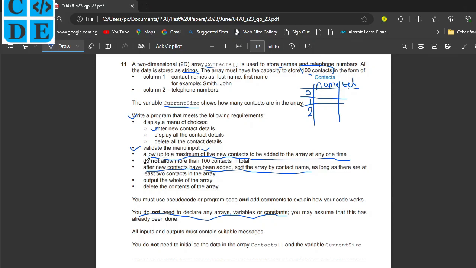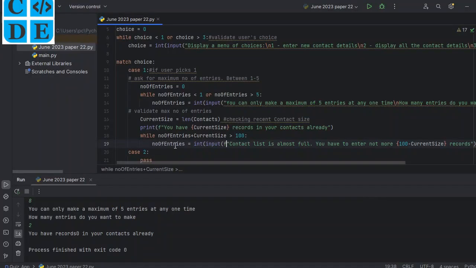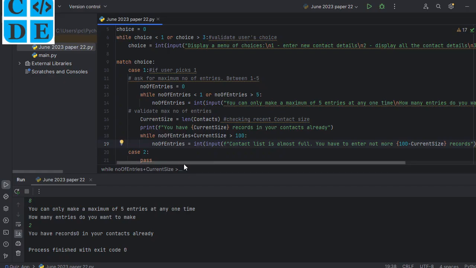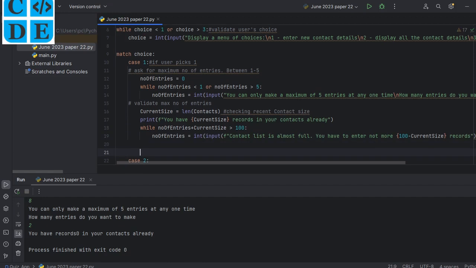Here, maximum of 100 and maximum of 5 here. Okay, so we have solved that problem. Now the next problem is for us to actually add, that is to append the contact into the array. Okay, so let's move on to that aspect down.